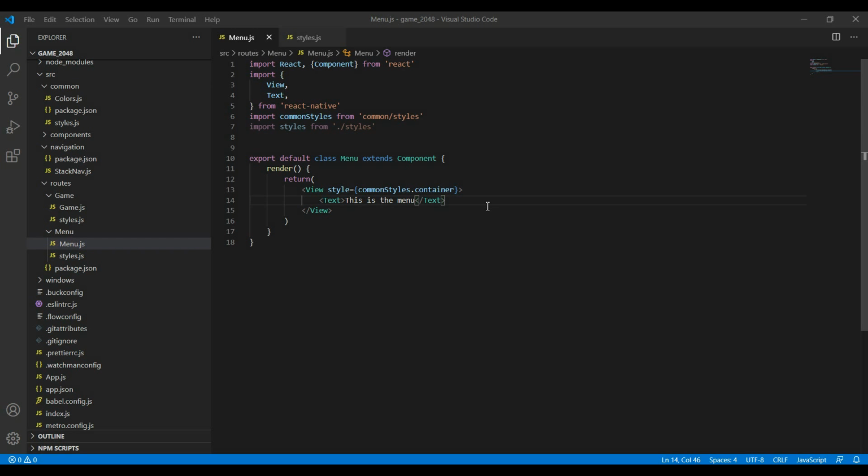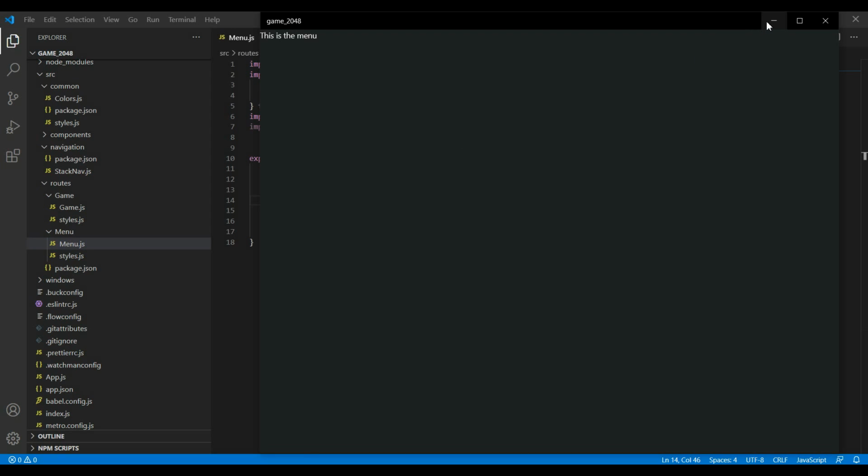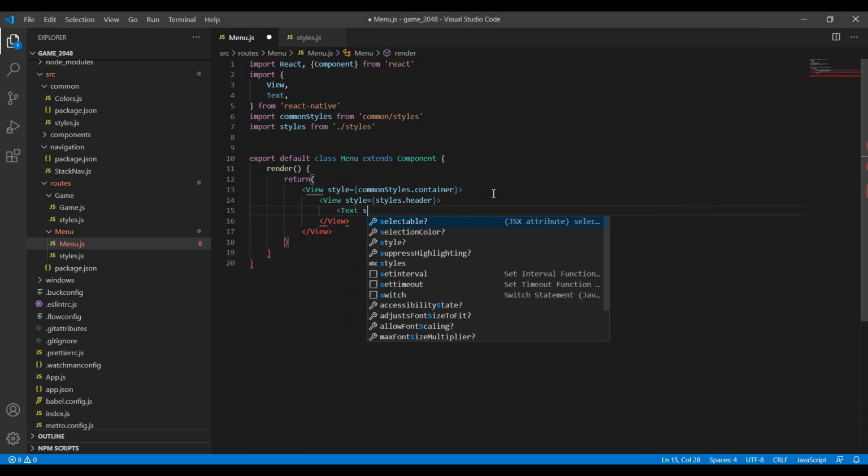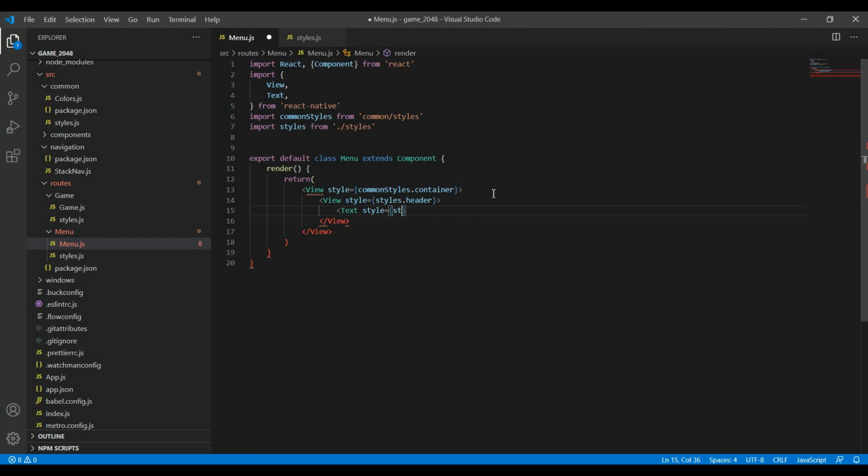Hello everyone. In this video we'll try making the menu file. If you remember, this is what our menu looks like right now, and what we'll do is try adding a few buttons to this menu. The first thing I want to do is get rid of this text, and then add a view which has the style styles.header, and within this view I want to add a text which has style styles.title, and within that let's just write 2048.